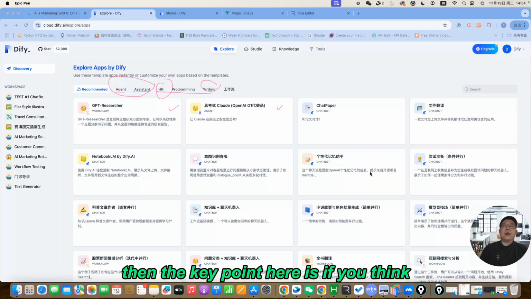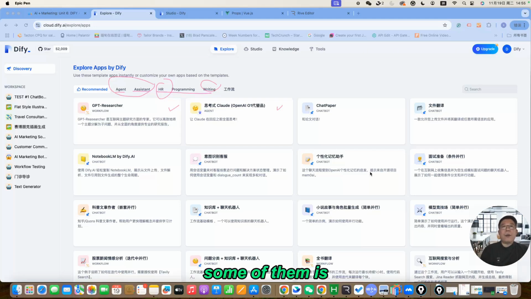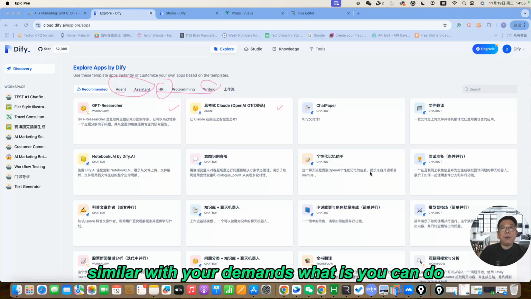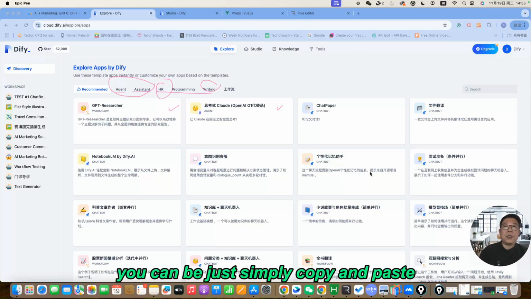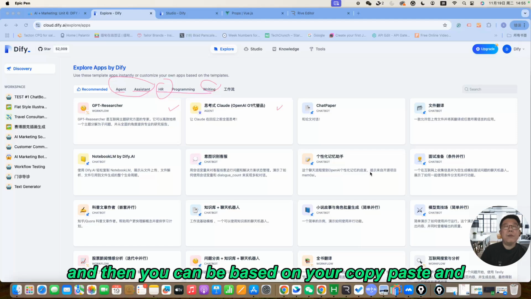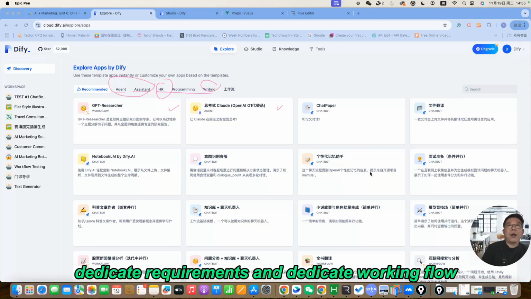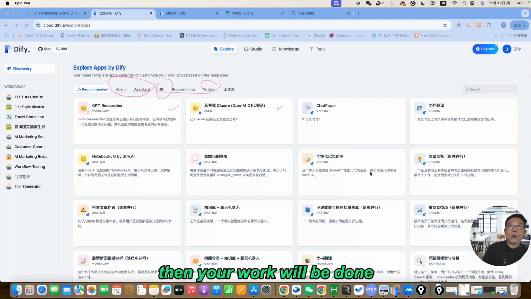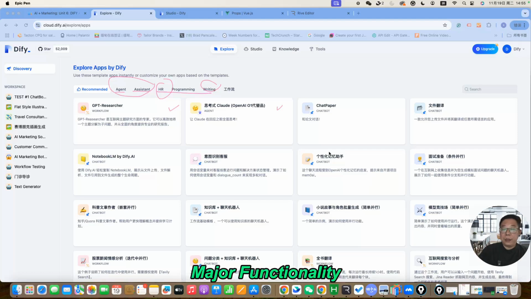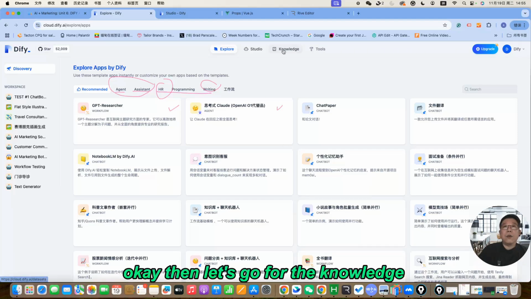Then the key point here is, if you think some of them are similar to your demands, what can you do? You can simply copy and paste, and then optimize based on your dedicated requirements and working flow. Then your work is done. So that is number two, Explore, the major functionality.